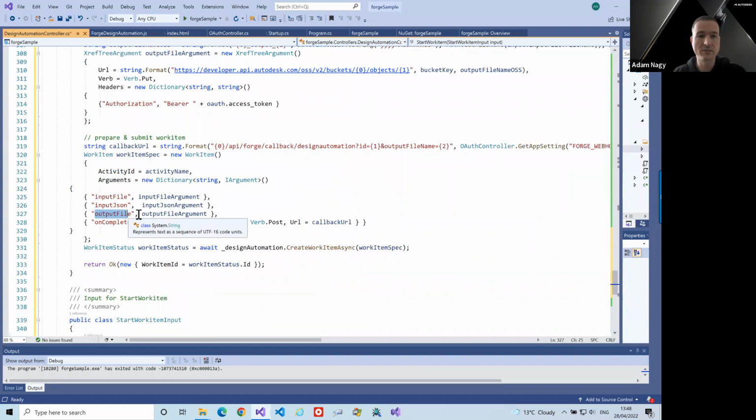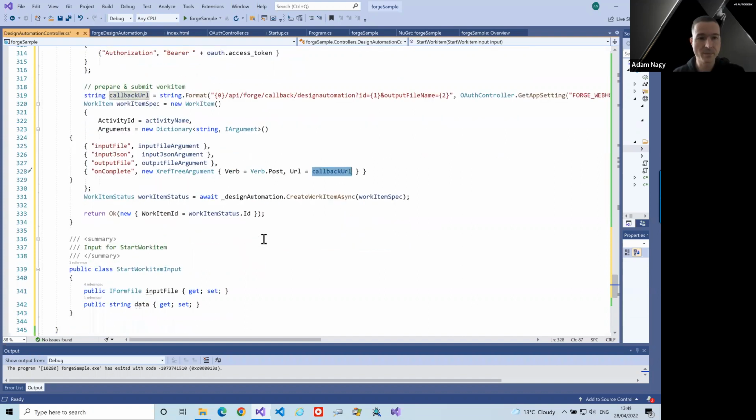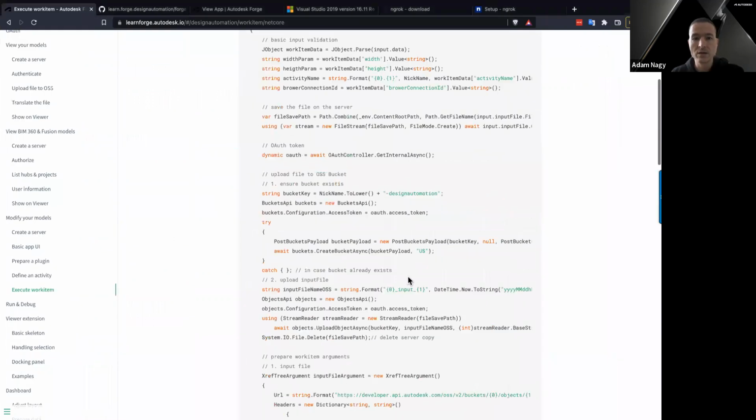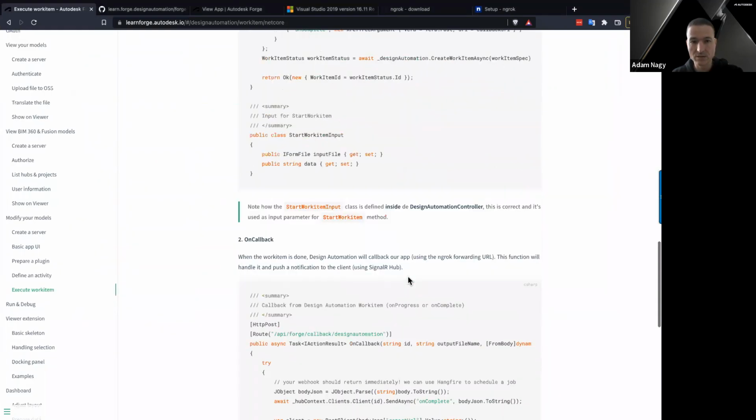And then output file, where the created, the updated file should be sent. And the onComplete would be the callback that we want to use. So the endpoint that design automation can call on our server in order to notify that the work item finished processing. And then in return, our server then can notify the client-side application, running in the browser, so that we can tell the user that the work item finished. And I think that's really it.